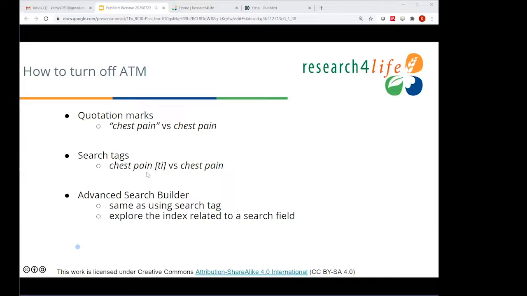And then you can also search it along, if you're very familiar with the tag, the field name, then you can tag it, and you don't really need to put quotation marks here. Then we'll search it as it is on the title index here. TI is the title index. Or you can use the advanced search builder, which I showed you a little bit earlier. Then you'll search on that particular field, and you can use the index on that field to explore the terms available.